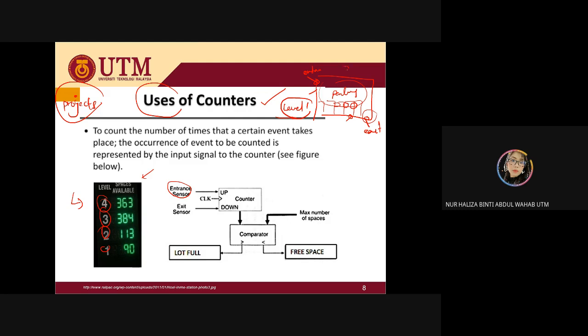For starting, maybe you have 200 parking spaces. So maybe you can put a display of the parking level 1. So it is 200, let's say. And the display is going to be an extra for you to put.